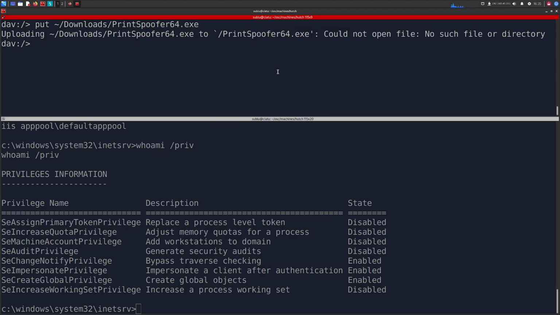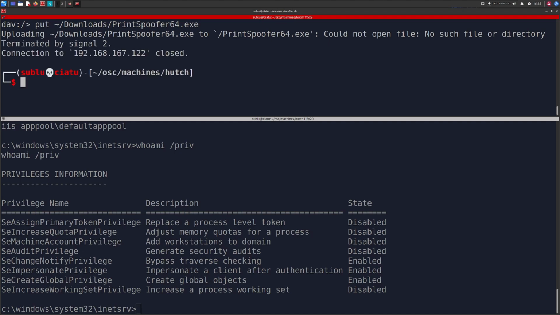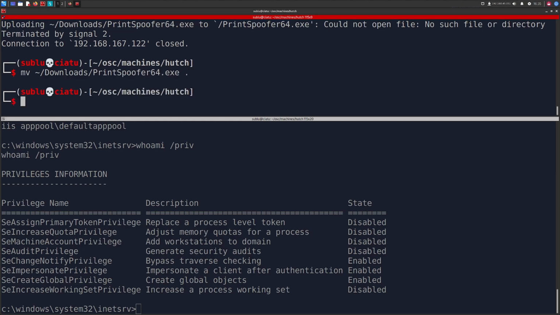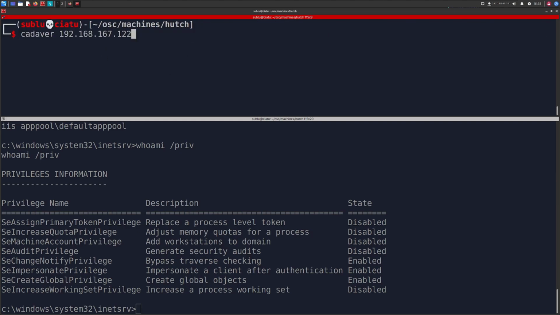Maybe we have to be in that directory. Let's see. Could not open file, no such file or directory. Odd. Yeah, maybe we have to be inside that directory. So let's close this. Let's move downloads PrintSpoofer.exe here. Let's go ahead and connect to this again.